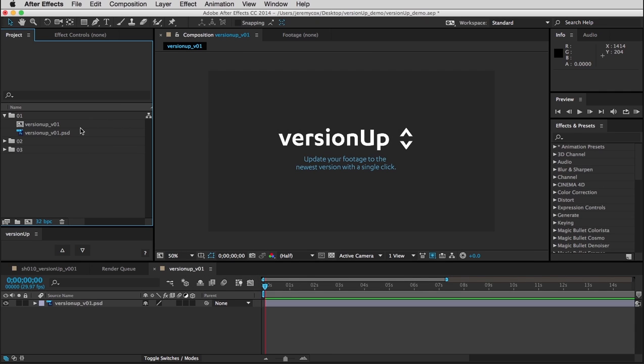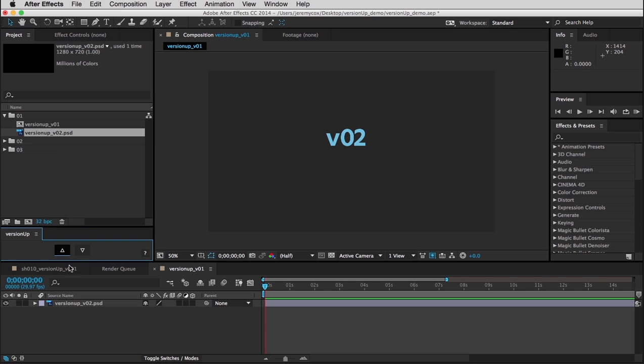So what VersionUp does is it looks for a version number anywhere in a file name or file path in any footage you have imported into your project. So for example, here I have a PSD file, VersionUp_v01. So there's the version number. And I actually have a few newer versions of this PSD file. So if I click the up arrow, you see it found a version 2, version 3, and a version 4. I can go back down to version 1.